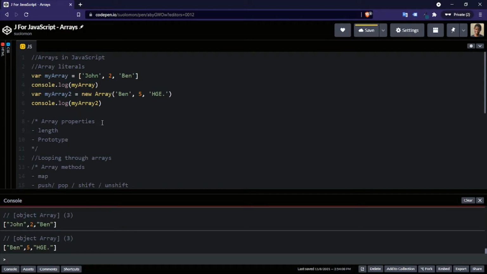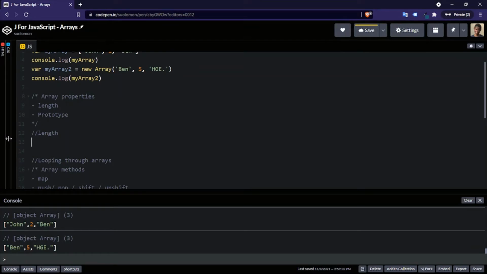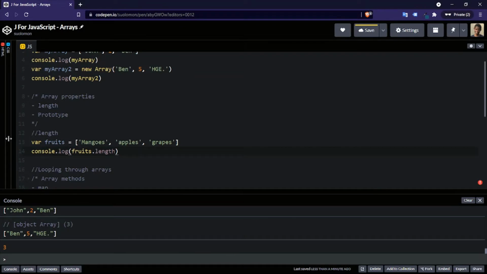Alrighty, so array properties. Some of the common ones are the length property and the prototype. Let's look at the length first. The length property, just like in numbers and strings, works pretty much the same way in arrays. And we get 3 in the console. So there are 3 elements in the array. Each value in an array is an element. That's important for you to know.